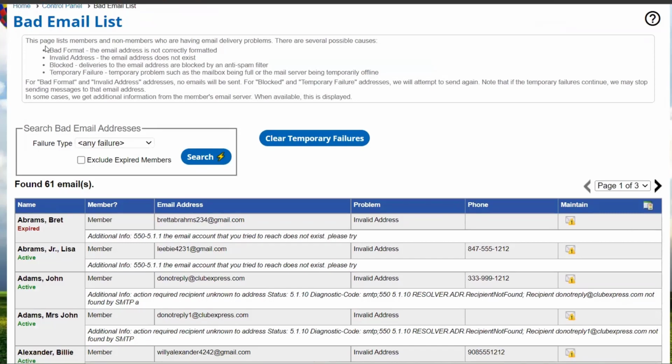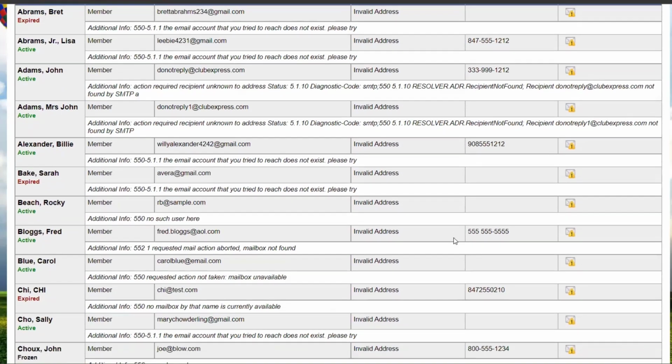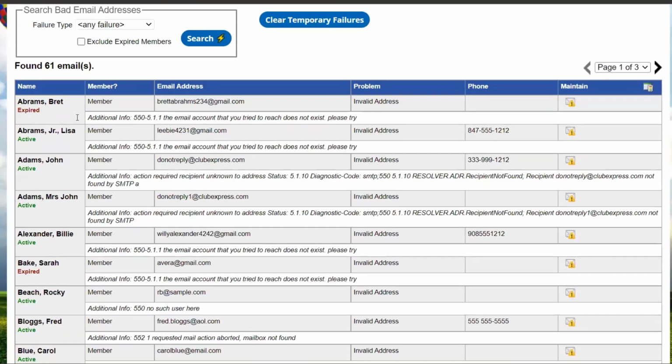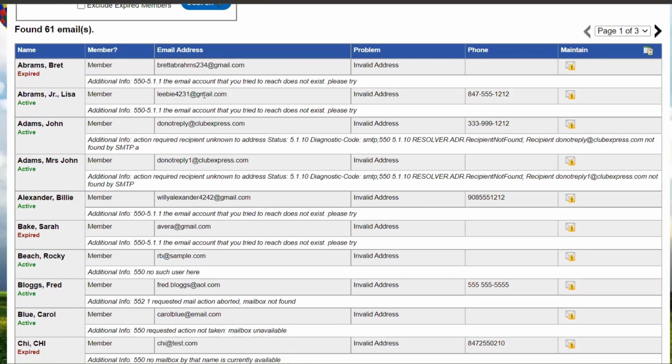At the very top, we have a glossary that helps you define the problems that we've listed: bad format, invalid address, blocked, or temporary failure. So when you're looking at all of the individual problems, you can find a definition for that problem at the top of your screen. And you'll see that each line item includes an error message that may have been received. It also includes the email address as it's been listed.